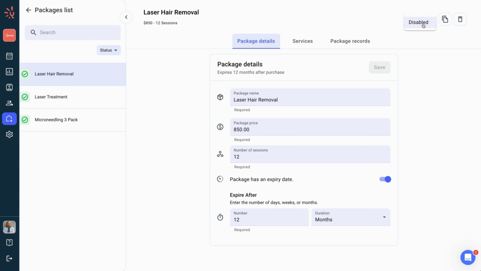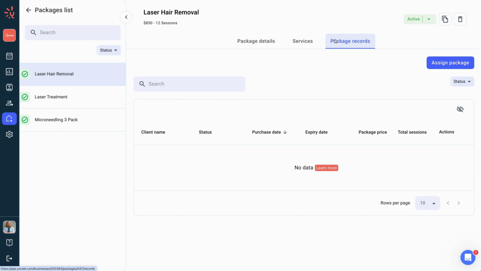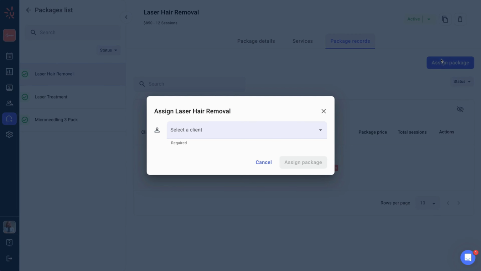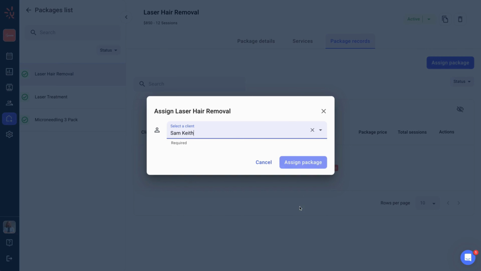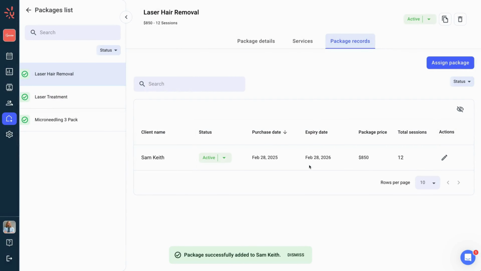Over here, we can see the package details, like the package name, the price, and the number of sessions. We can enable and disable the package using the top right button. We can view the package results by clicking the tab and then assign the package to a specific client. Sam Keith now has that package applied to their account.